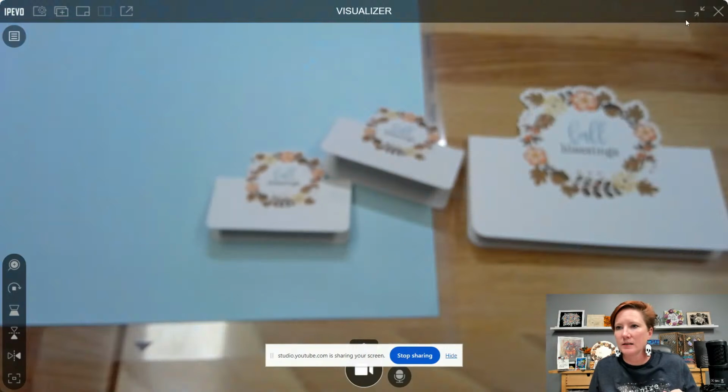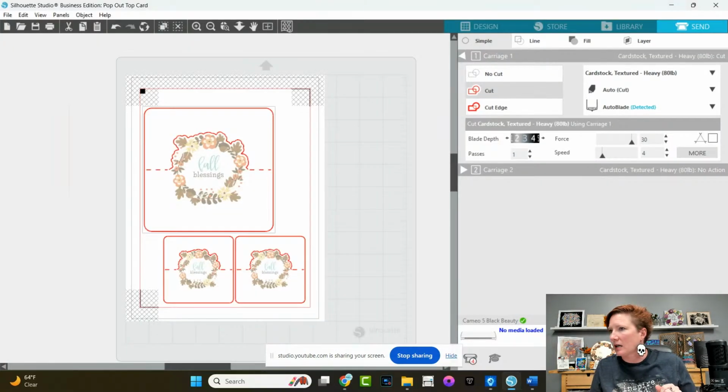Now, let's come back here. I'm going to come back to stop share. So I'm full screen again. Oops, make sure I hit the right button. Okay, I'm full screen again.